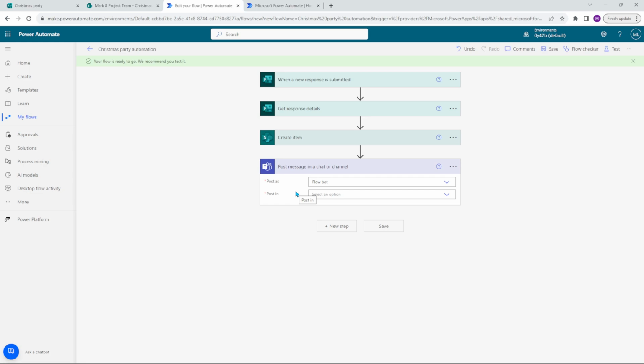Now, of course, if a lot of people are going to submit this form, then it can get a little bit spammy. So what I would do is I would create a different Power Automate flow that runs once a day so that it reminds you of this at the end of the day. It can check if there are submissions or if there are items that have been created in the list. And if there are, then it can send you a message. So that's how I would do it.